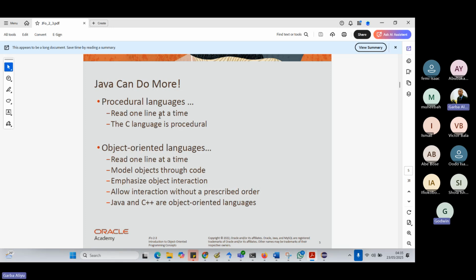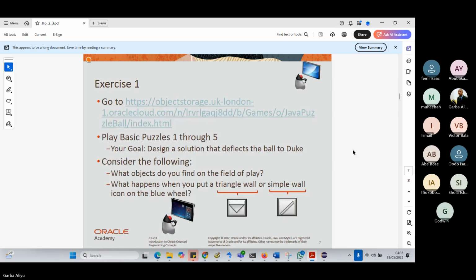So read one line at a time. That is for, okay, I think we are going back. So you check Exercise 1, consider the following. What objects do you find on the field of play? What happens when you put a triangle wall or simple wall icon on the blue wheel?